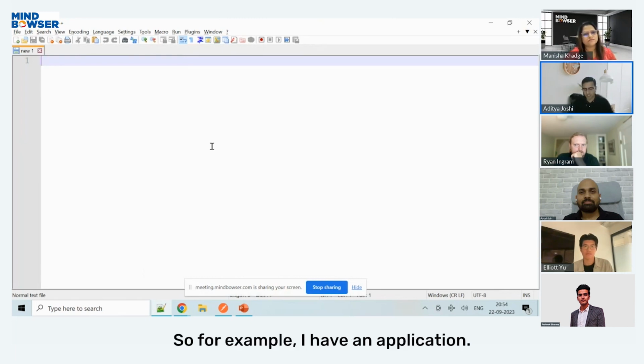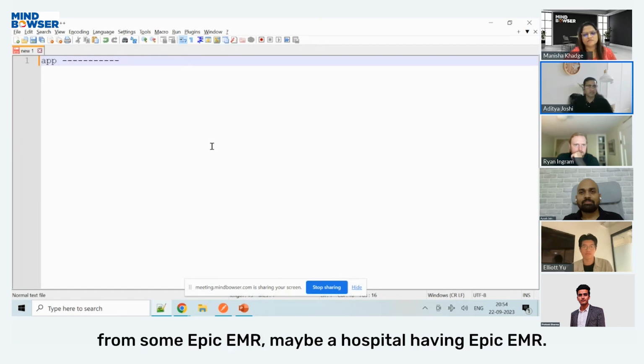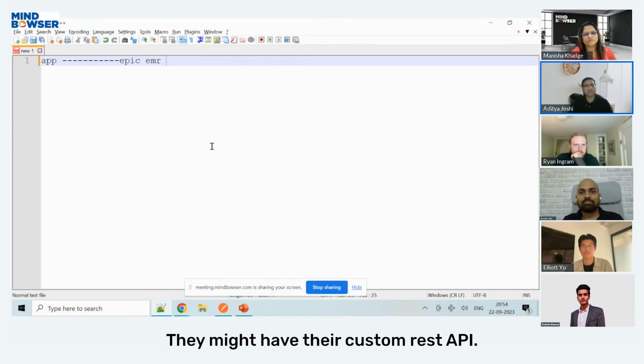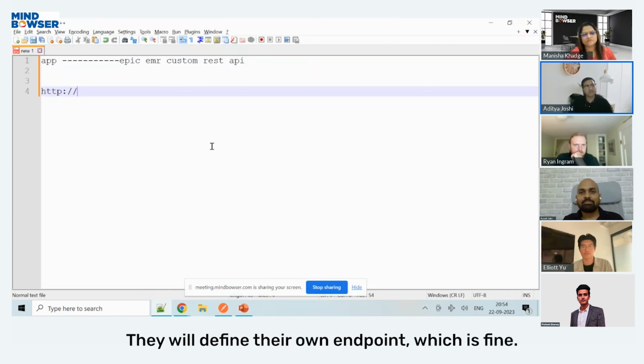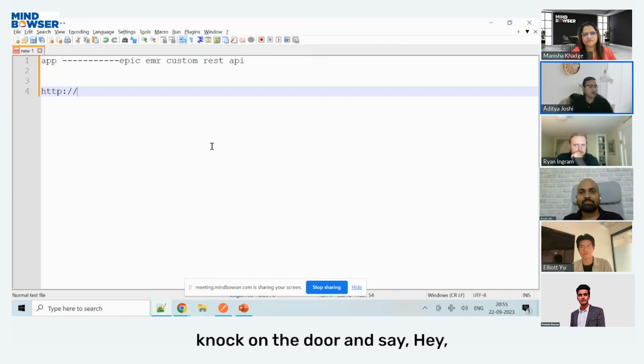So for example, I have an application. This application wants to get the data from some Epic EMR, maybe a hospital having Epic EMR. They might have their custom REST API. Now, what do you mean by custom REST API? They will define their own endpoint, which is fine. An endpoint is like an entry gate, a logical point where you reach and simply knock on the door and say, hey, can you give me a specific type of data? So whatever the endpoint is, for example, let's say it's Good Health Hospital, which has defined their own server, whatever the URL is.